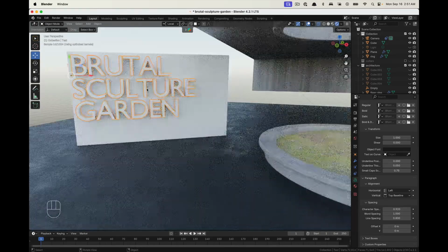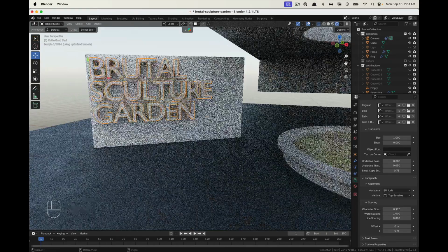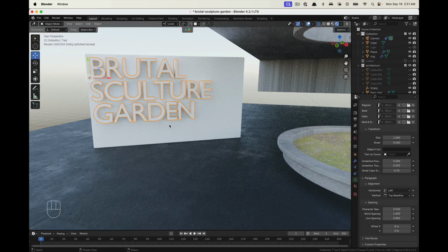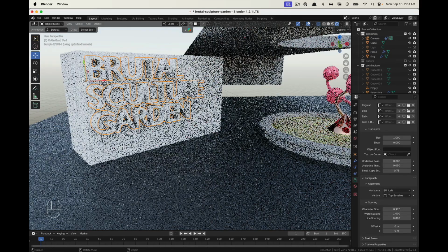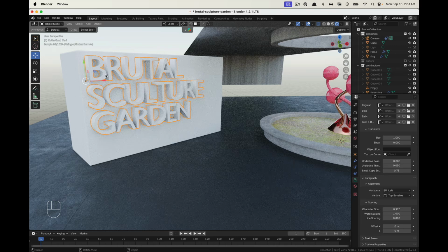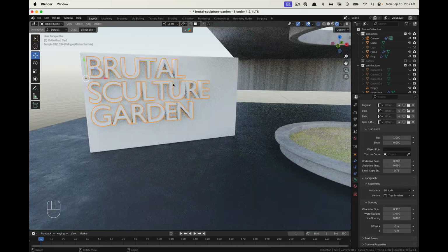So I think what I would do is, if I had more time, I would either create this in Illustrator as an SVG and bring it in, or I would apply this and then move it over as mesh. Maybe I'll do that at the end.